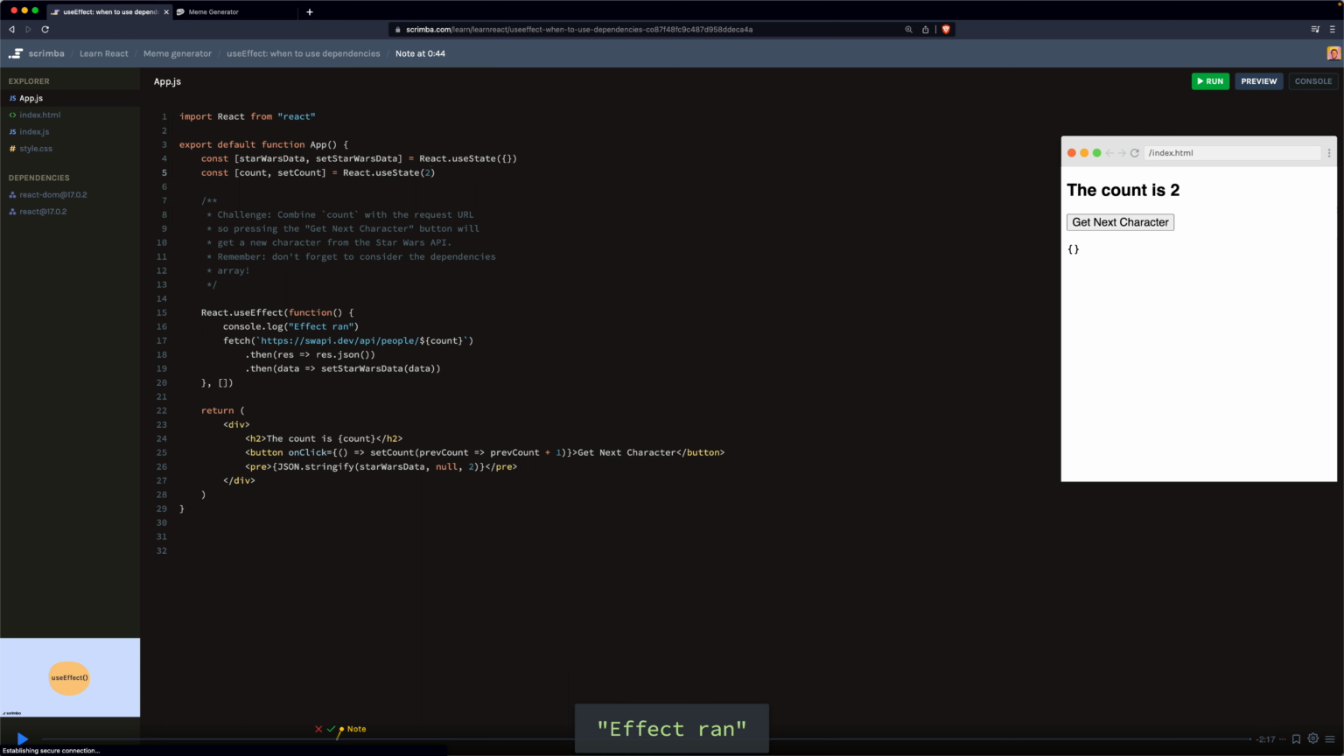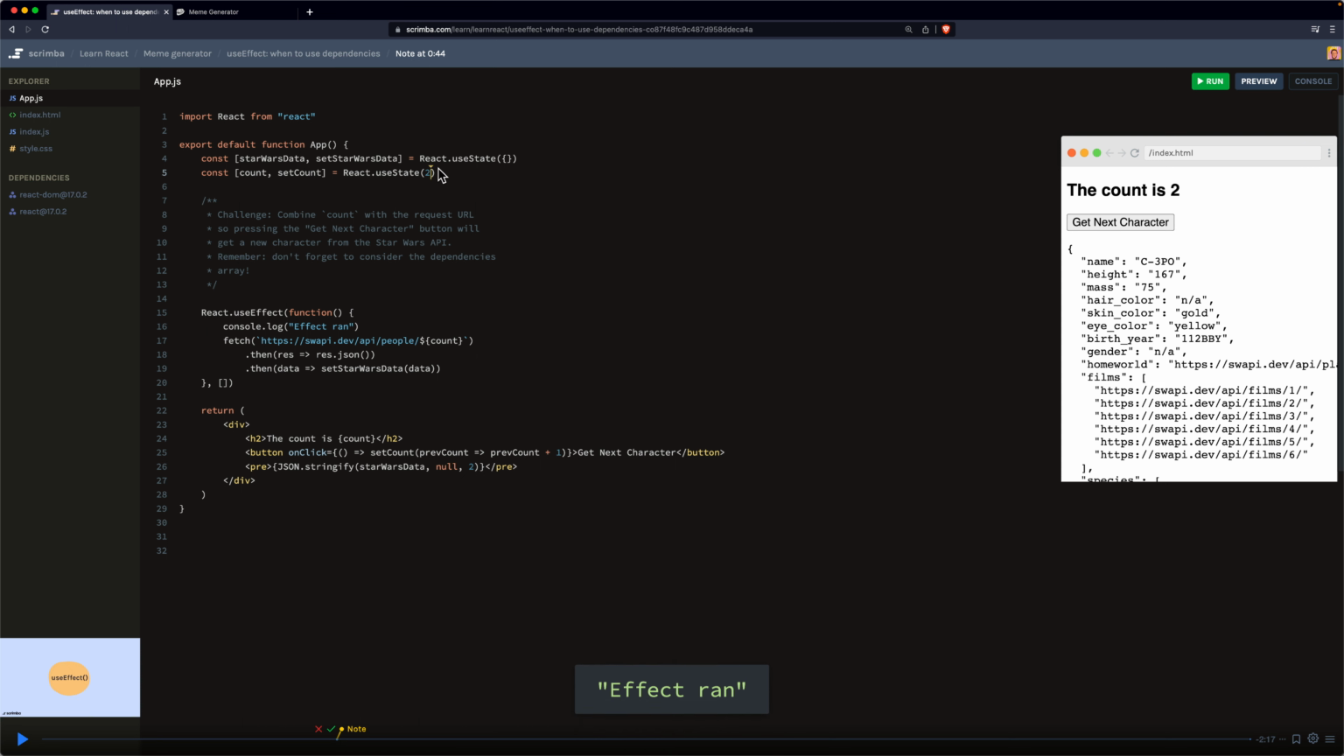And let's say we run 2, we should get a different character. And if we run 3, we should get a different character. So let's go back to 1 and let's see how we would make this work. Something else we have to go ahead and take into consideration is our array of dependencies. So right now, when we click on get the next character, we don't get anything.